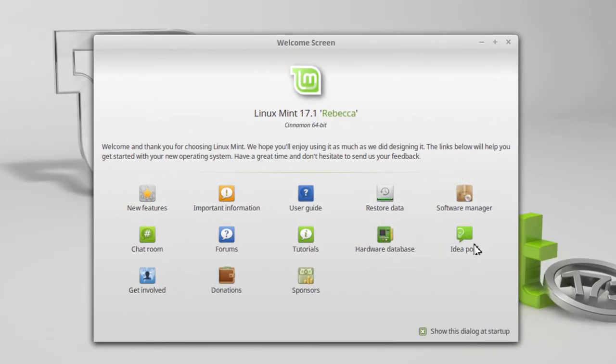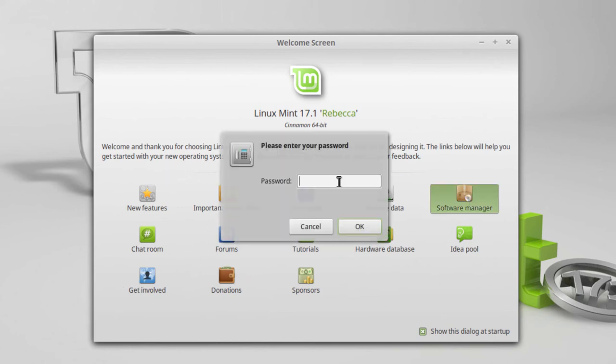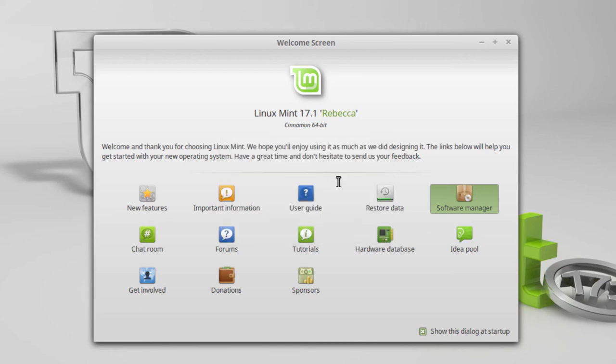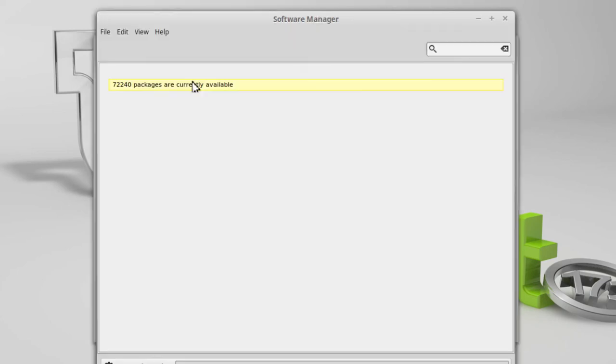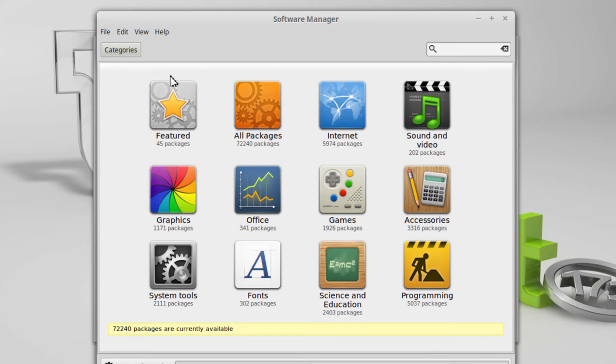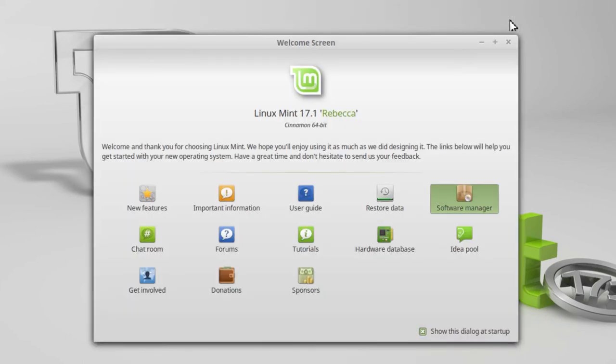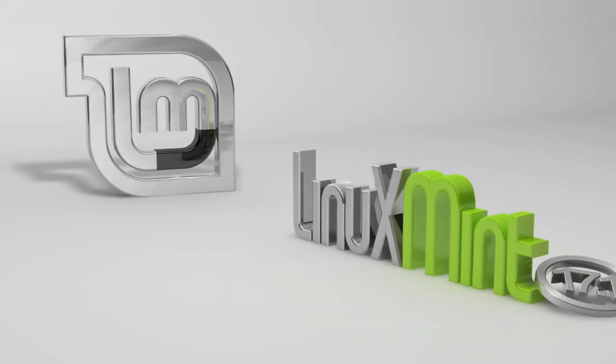You can go through all of these and take a look. I'm going to just click on the software manager. It asks for your password. Just simply see how many pieces of software are actually available. Like I said, that 30,000, it said 72,240 packages are currently available. So that's a little more than the 30,000 on the install. Close this for now, and also going to close the welcome screen.